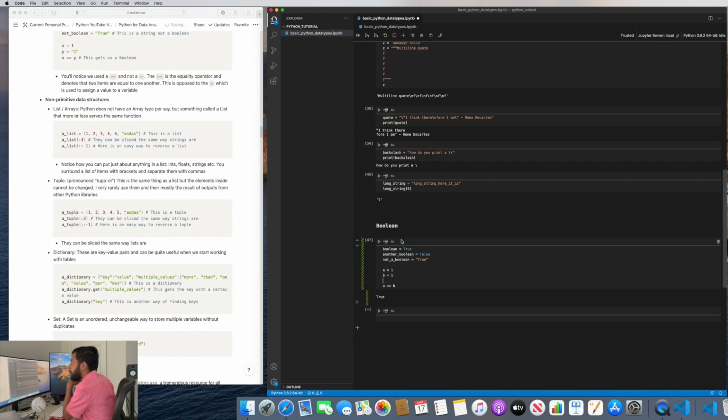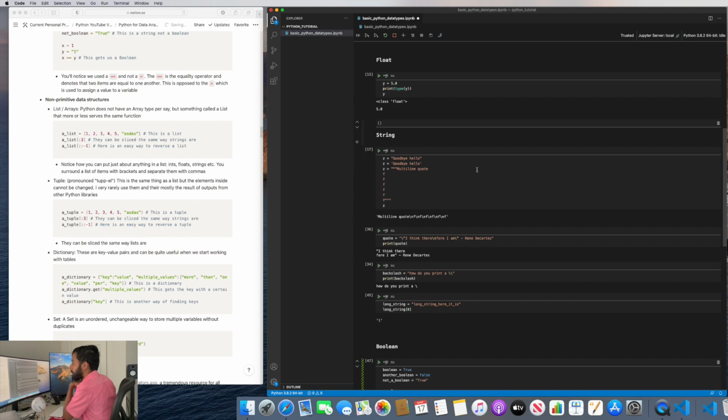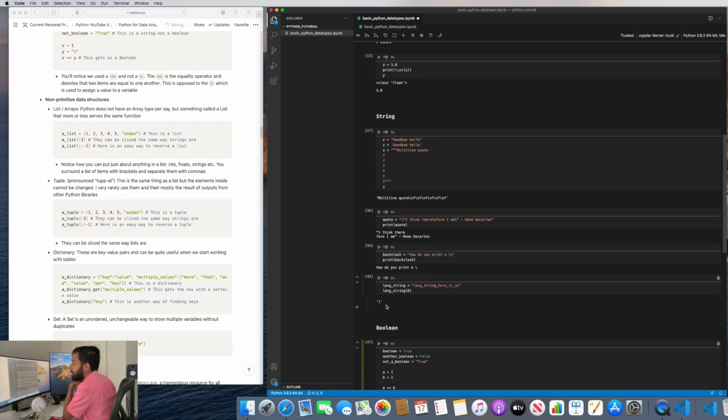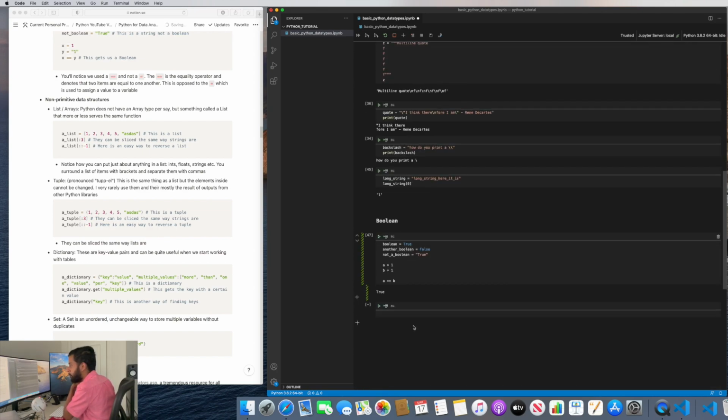So now we're going to go over non-primitive data structures. These are the really interesting ones. There's a lot of small minutia with integers, floats, strings, but for the most part, they're fairly simple. There's not too much to go over with them. But now we're going to be going over non-primitive data structures. So these are things like lists, arrays, tuples. You think they're pronounced tuples, they're actually pronounced tuple. Dictionaries, and sets.